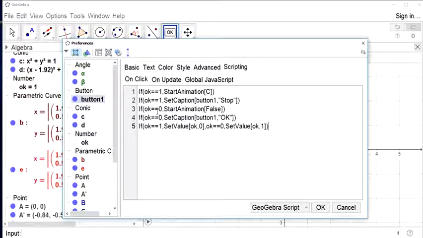And if I click on the button a second time, every time I click on the OK button, the Boolean value will change according to the fifth line. If the value of OK is 1, true, then it will change to 0, false. And if its value is 0, the statement will change the value of OK to 1.